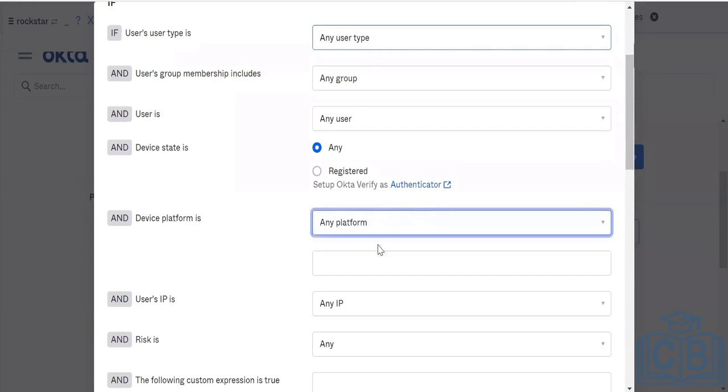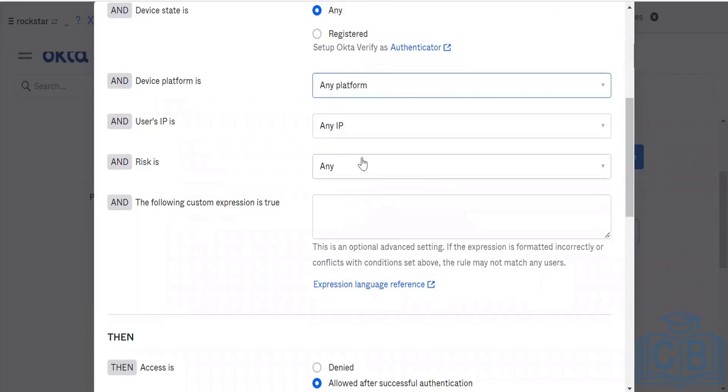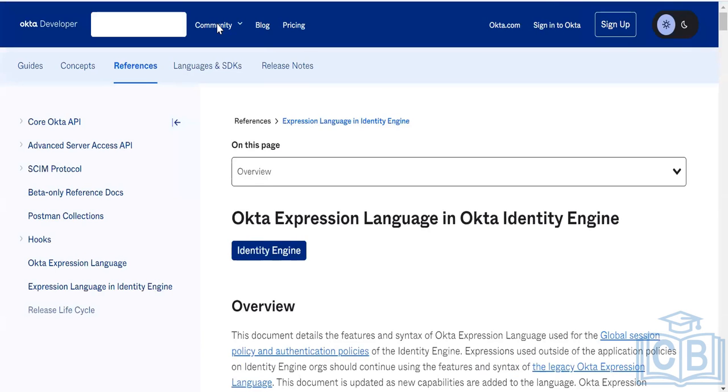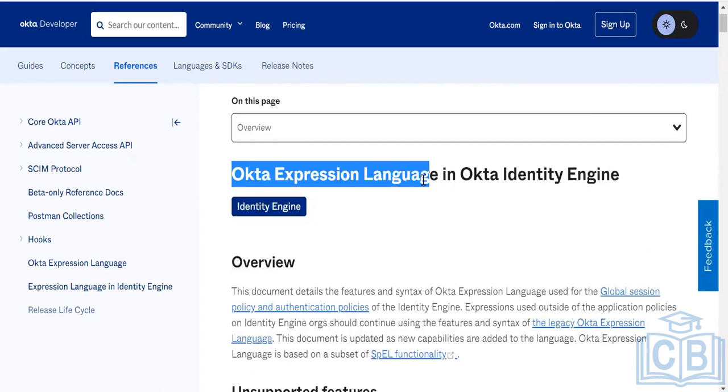You can specify that. Any IP, if you want to put a restriction with a network zone, you can put it here. Any risk type, you can put it here. Expression language. This one is a bit important and interesting. And at least, not in the first level, but in the second level of the Okta exam, which is Administrator one, they asked some questions related to Okta expression language.